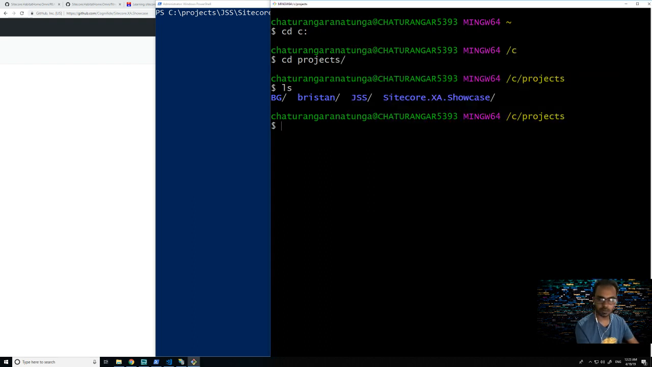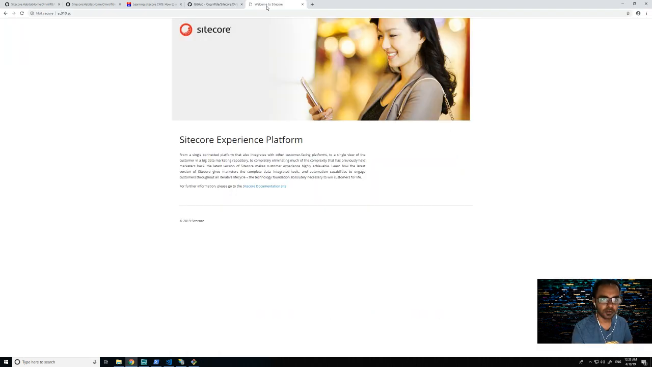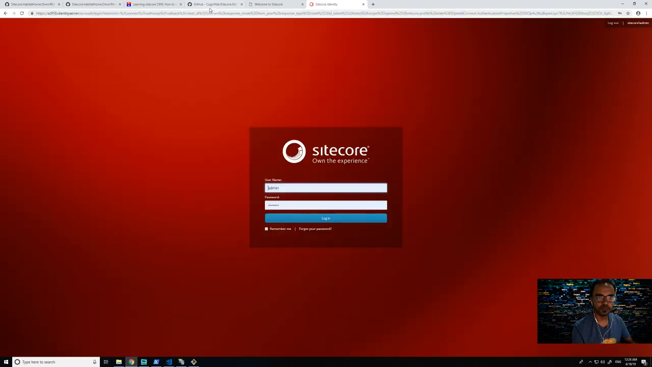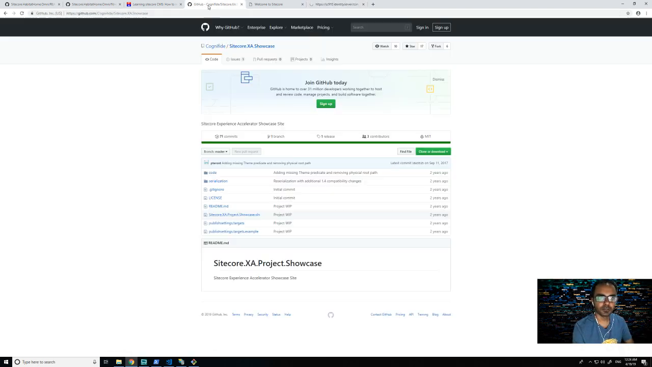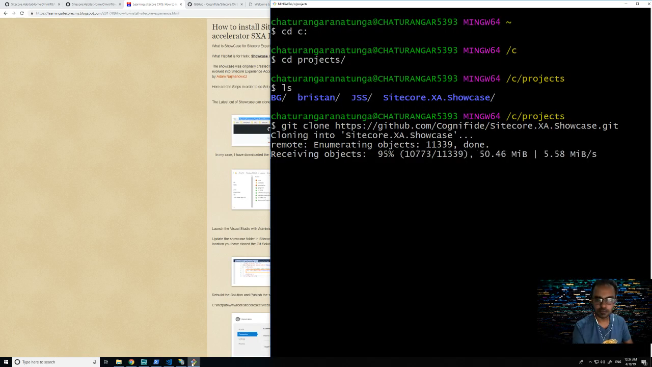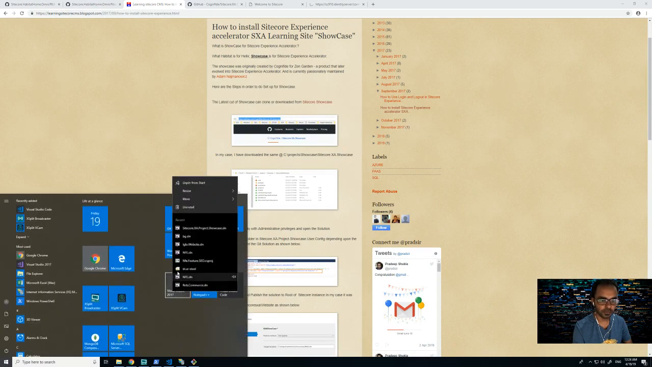Okay, it is getting cloned. So this is my Sitecore 9.1 instance. Let's log into the backend also, and while it is cloning, I will open Visual Studio also in administrator mode.